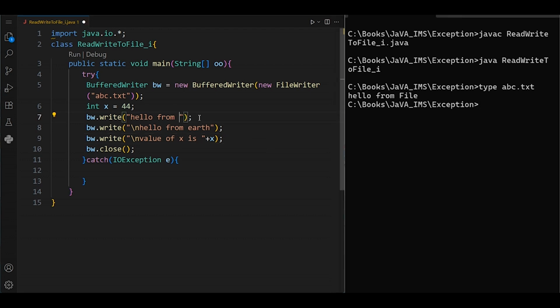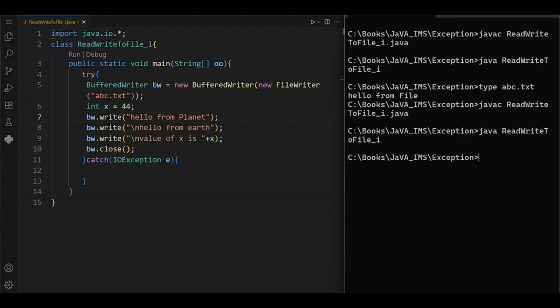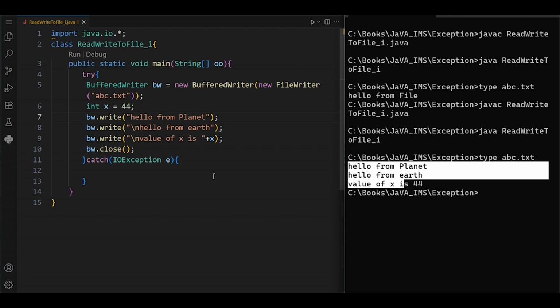I can change this here also, "hello from planet". Simple. Now this text will appear, and the one which we have already written will be overwritten. The previous content we cannot retain. So now let's compile this. Perfect. Now execute this. Now let's see the content of abc.txt. Now you can see whatever you have written, everything is coming on its own line. So using the BufferedWriter object, we can write text to the file.